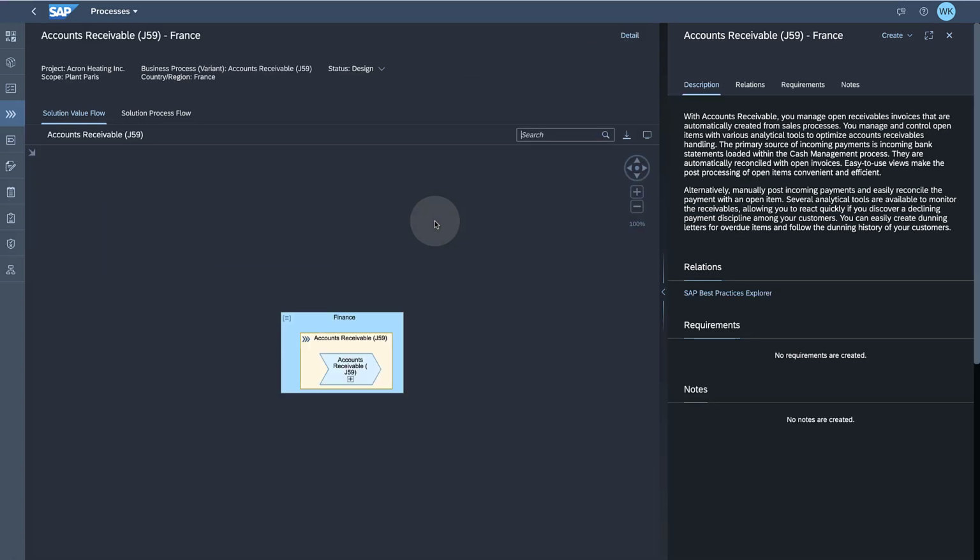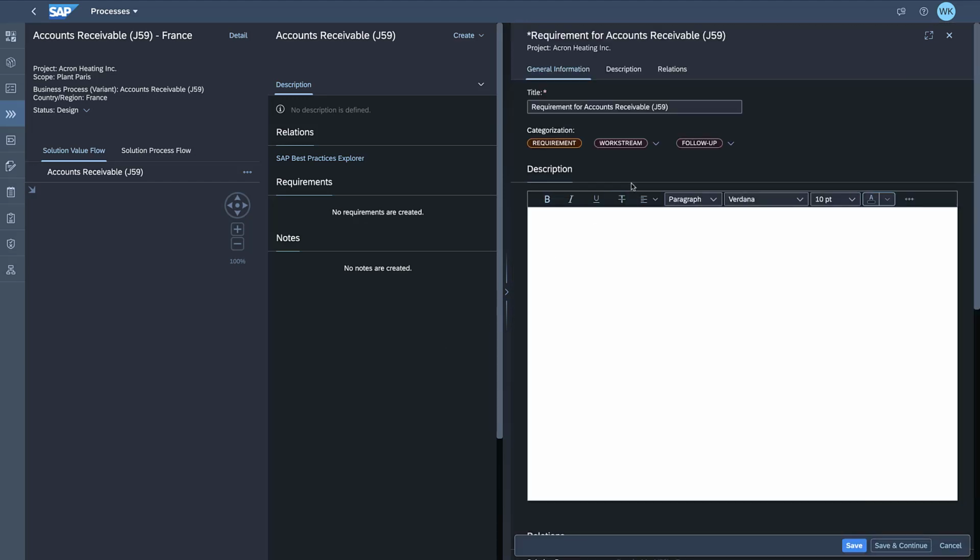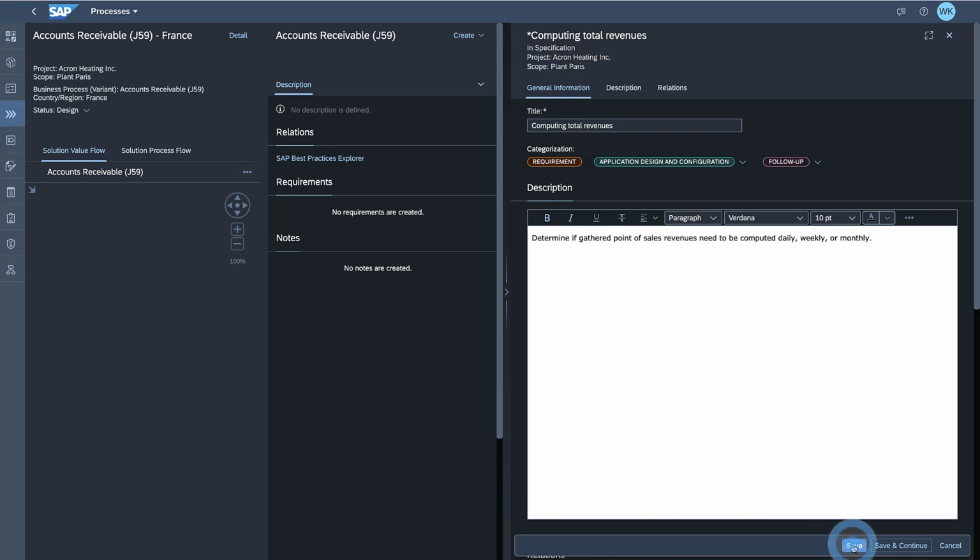Now, by selecting the call-out menu on the diagram element, I can create a requirement that is automatically attached to the business process. I will create a requirement titled Computing Total Revenues belonging to Workstream Application Design and Configuration and description: determine if gathered point of sales revenues need to be computed on daily, weekly or monthly basis. Next, I select Save and close the requirement.